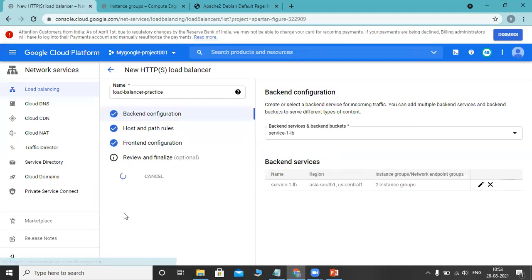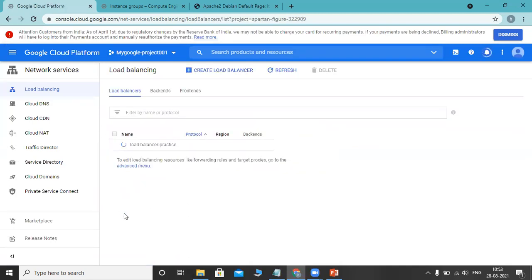To check, a total of 5 steps are involved: creating an instance, creating a custom image, creating an instance template, creating instance groups, and creating a load balancer. These 5 steps are very, very important to create an environment called load balancer or managed instance group.